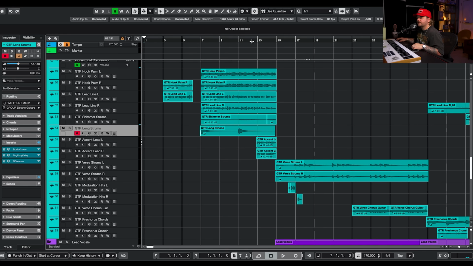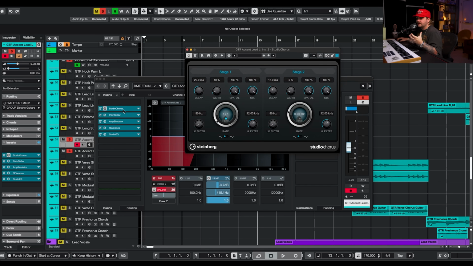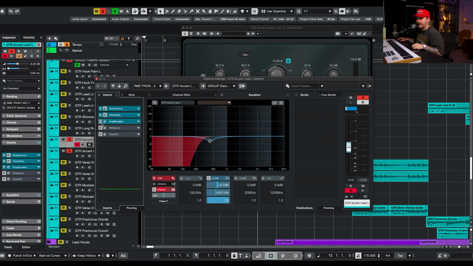The only other guitars that we have for this little intro section are these accents right here that I am using the studio chorus. And then I'm using the brand new pitch shifter plugin, so I'm tuning these down an entire octave. I have the formant driven up to 32%, and I have the drive driven up to 69%. Mix is at 50%. Here's what it sounds like with that if I don't have anything else.